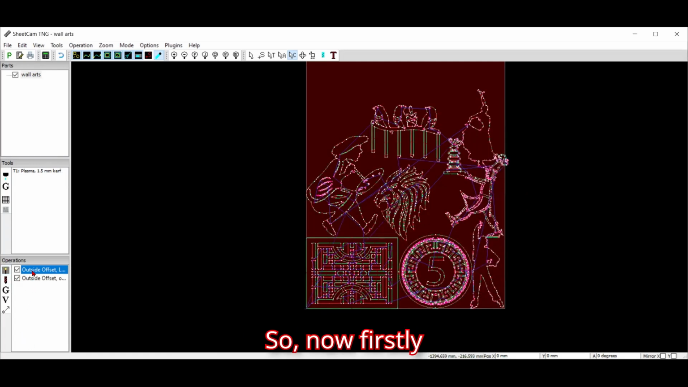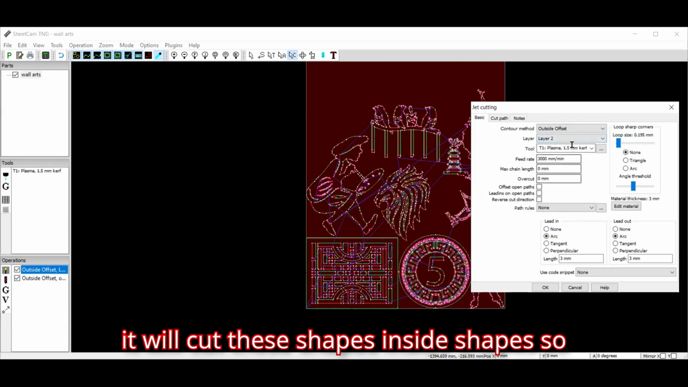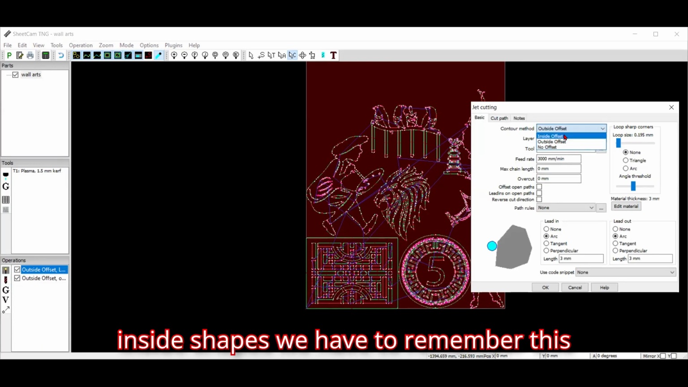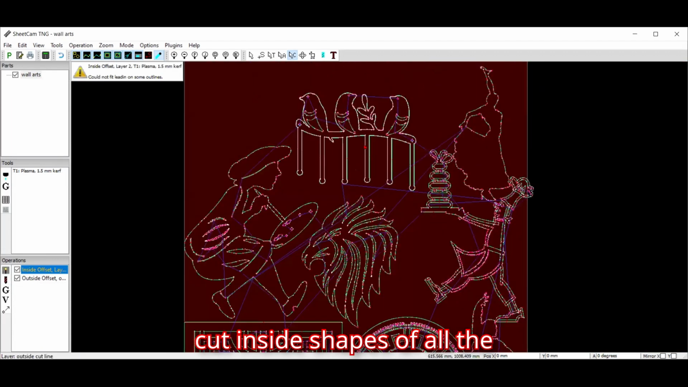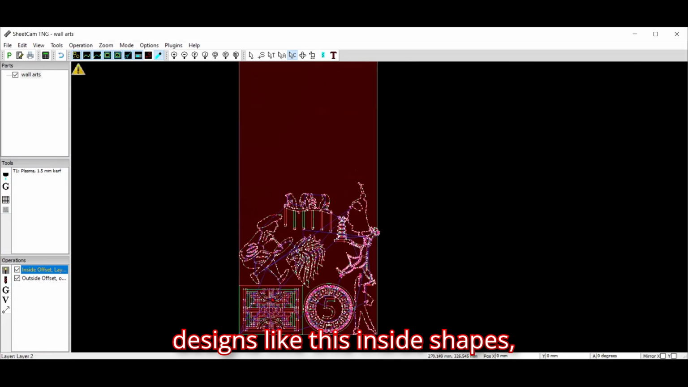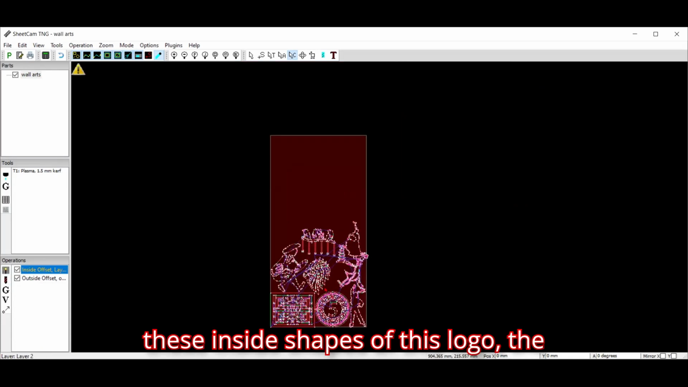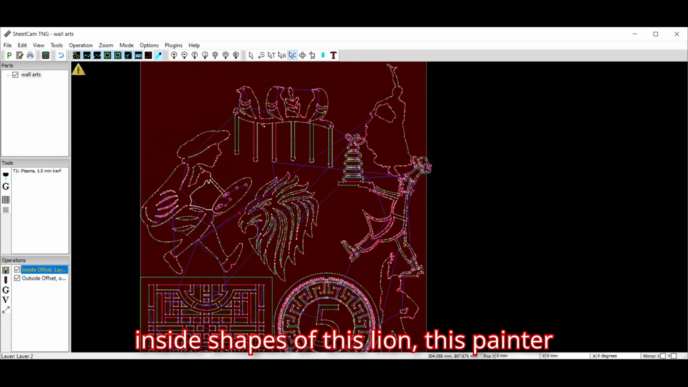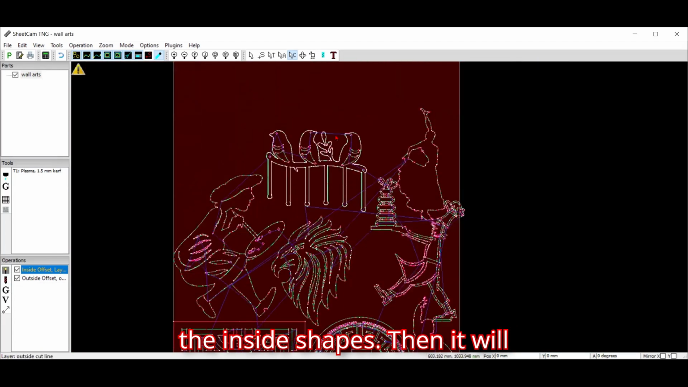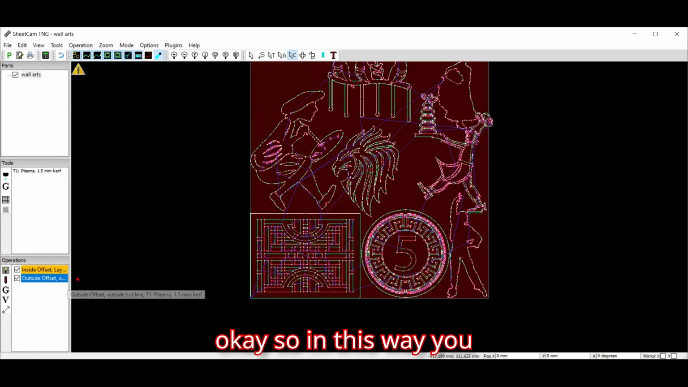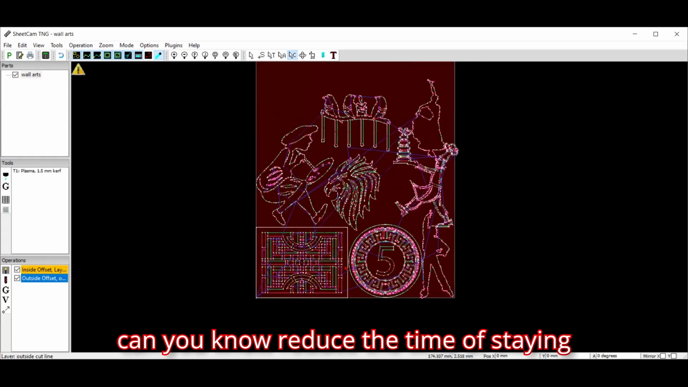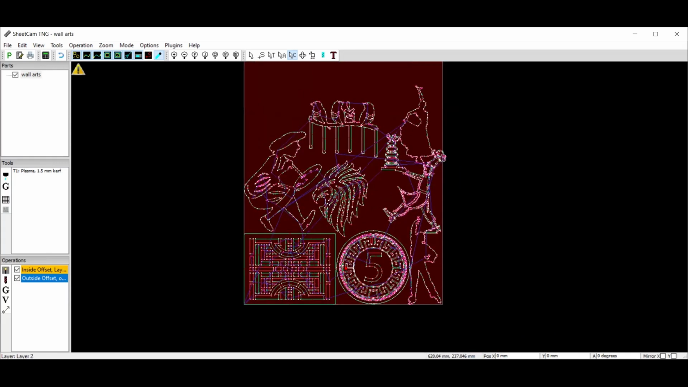So now, firstly, it will cut these inside shapes. For the inside shapes, we have to remember this inside offset. So first, it will cut the inside shapes of all the designs, like these inside shapes of this logo, the inside shapes of this line, this painter, the inside shapes. Then it will move towards the outside shapes. So in this way, you can reduce the time of standing at the machine.